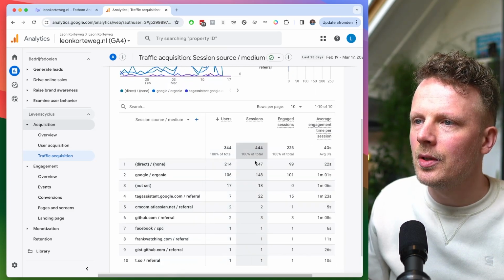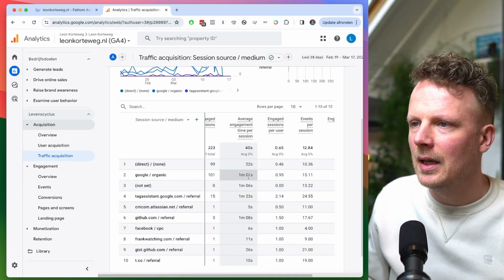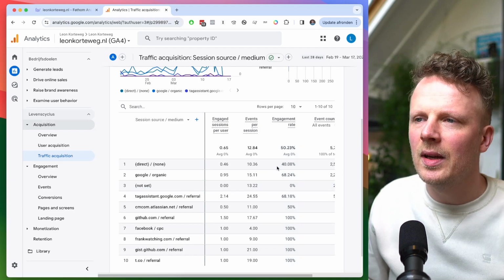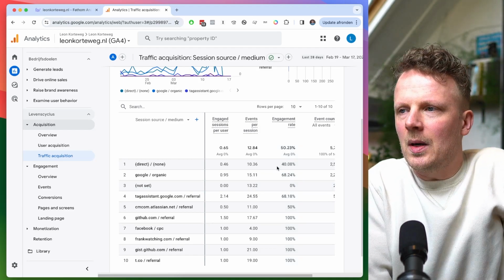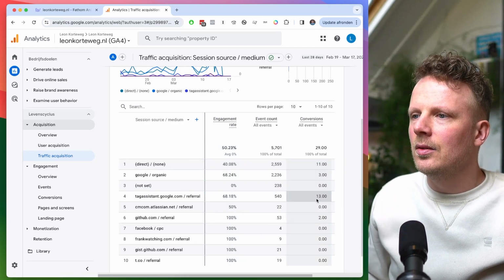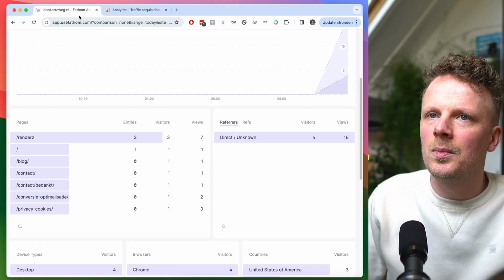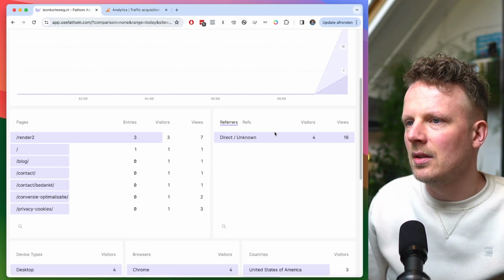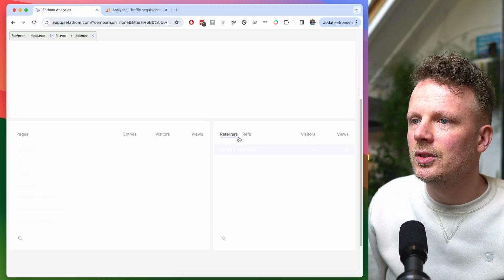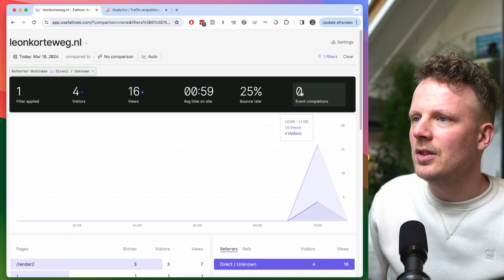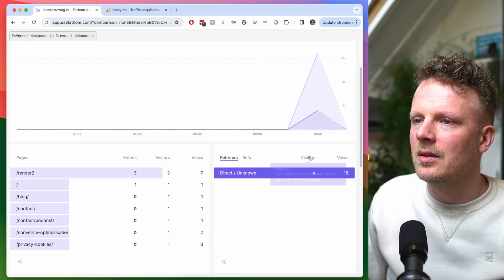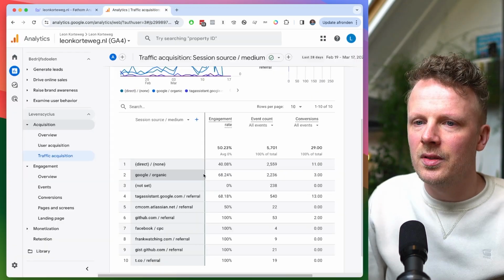But here also users, sessions, engagement time, engagement rate, which is kind of the opposite of bounce rate. And then you get the conversions. It is just a lot more detailed. Here you get the visitors and the views. And if you want to know the conversions, you just need to click through and then see the amount of events completed here. So it is just a different beast.